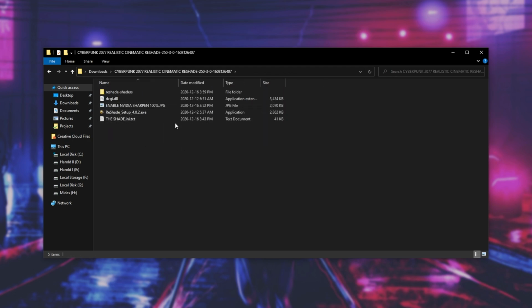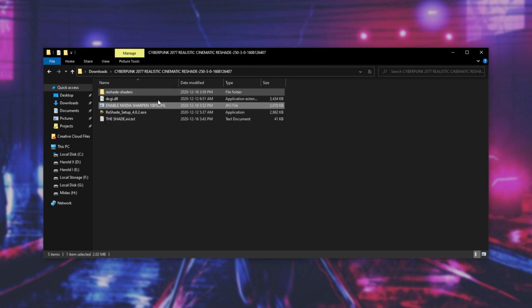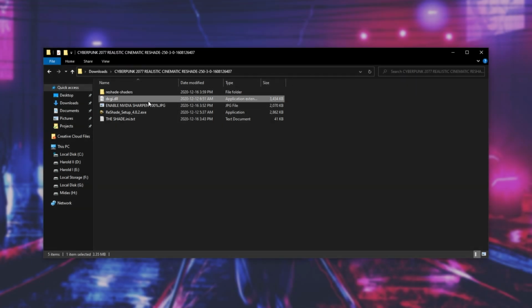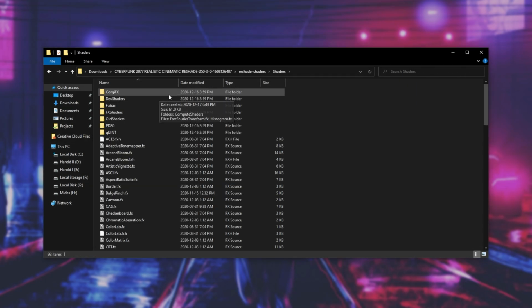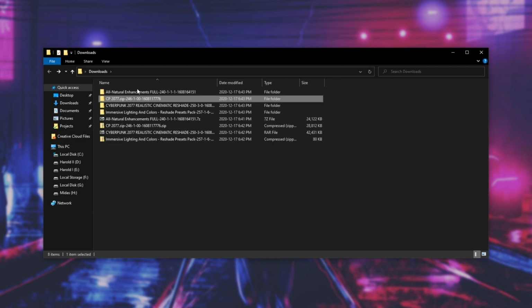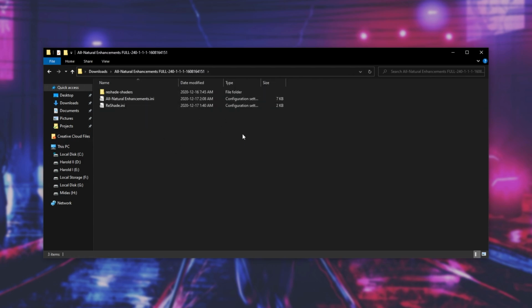If we have a look inside of this folder, we have a Reshade setup, an image saying enable NVIDIA Sharpen 100%, which will just apply some extra sharpening on top of Reshade, a dxgi.dll file, and a Reshade shaders folder. We don't need to worry about this too much. We have another one in here and a couple of .ini files. And in here, the same thing, and exactly the same inside of this folder over here.